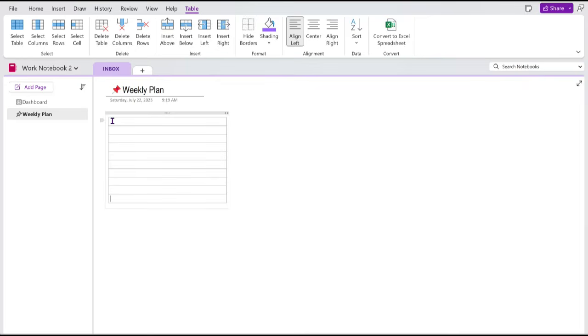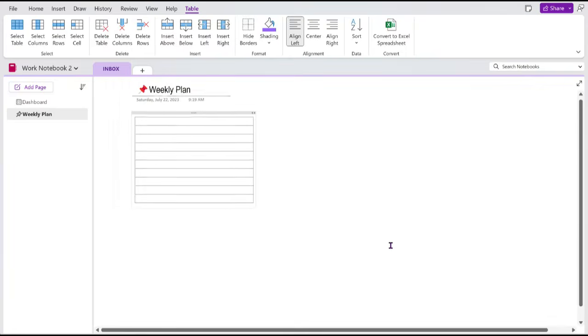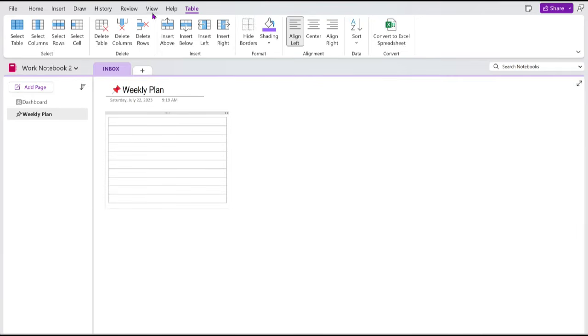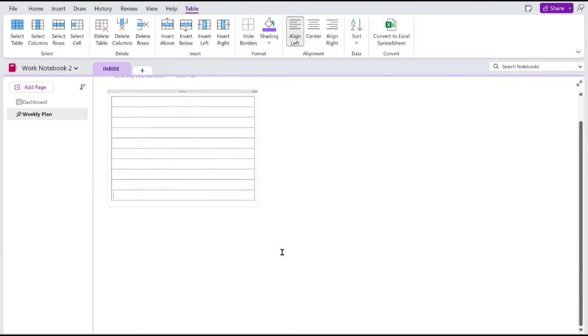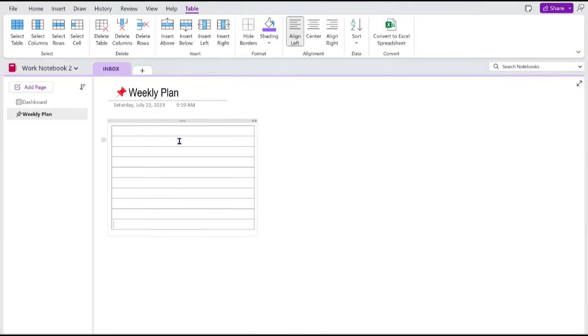Okay. So let me zoom in just a little bit. And by the way, you can zoom in a couple of ways. You can go up to view and you can zoom that way, or you can hold the control key and use your mouse to scroll up, and it actually zooms in for you that way as well. So zoomed in a little bit.